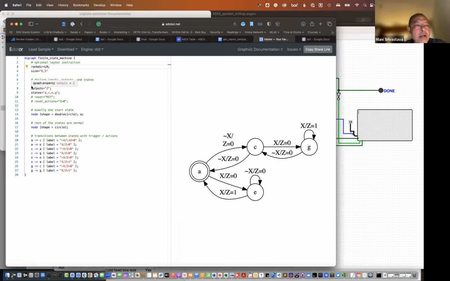But then these are the important things. I can say input is X, output is Z, states are A, C, E, G. So I define the states. I can also define a reset signal, and I can also define what the action is on reset.